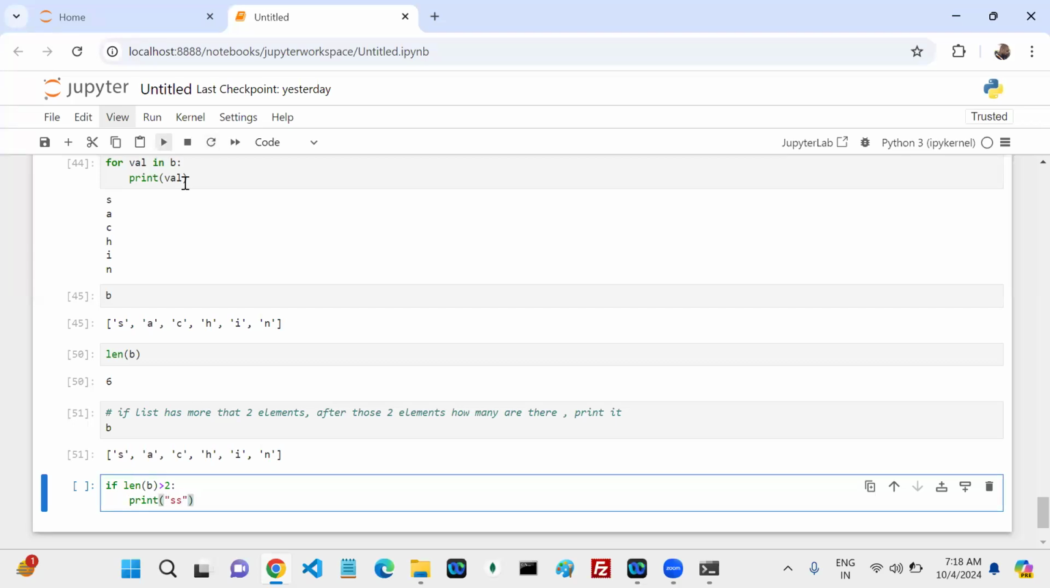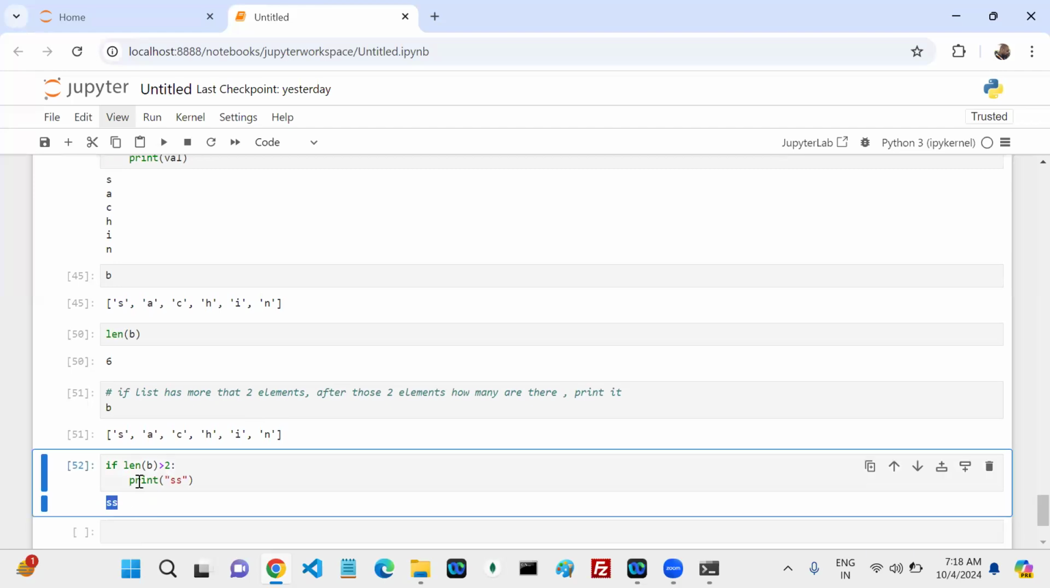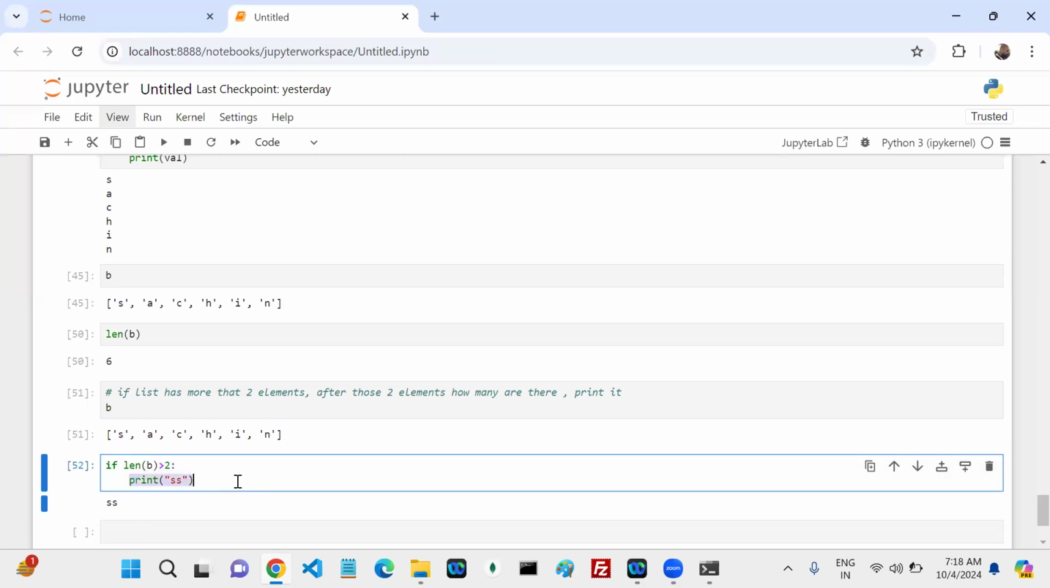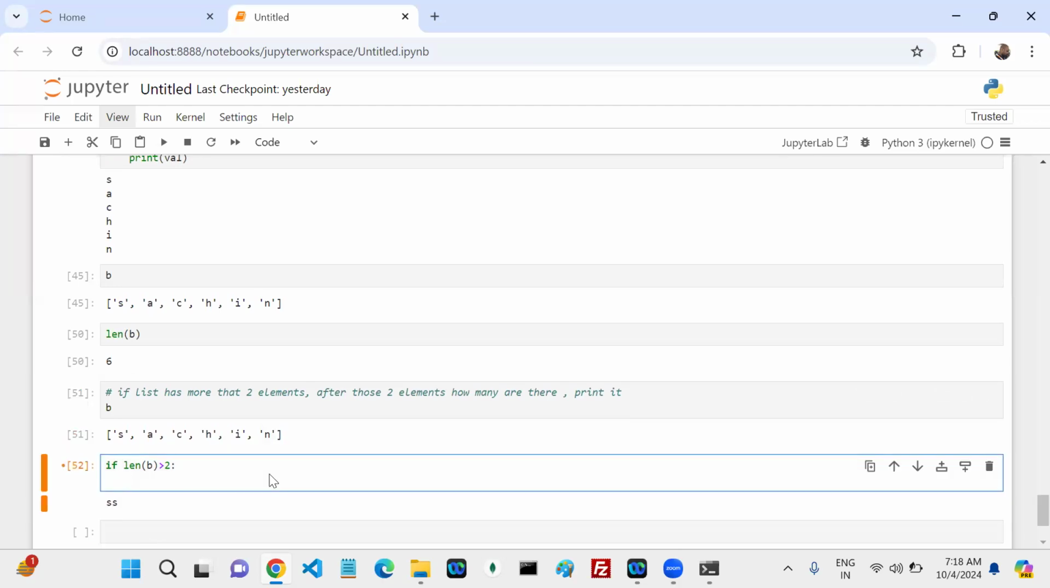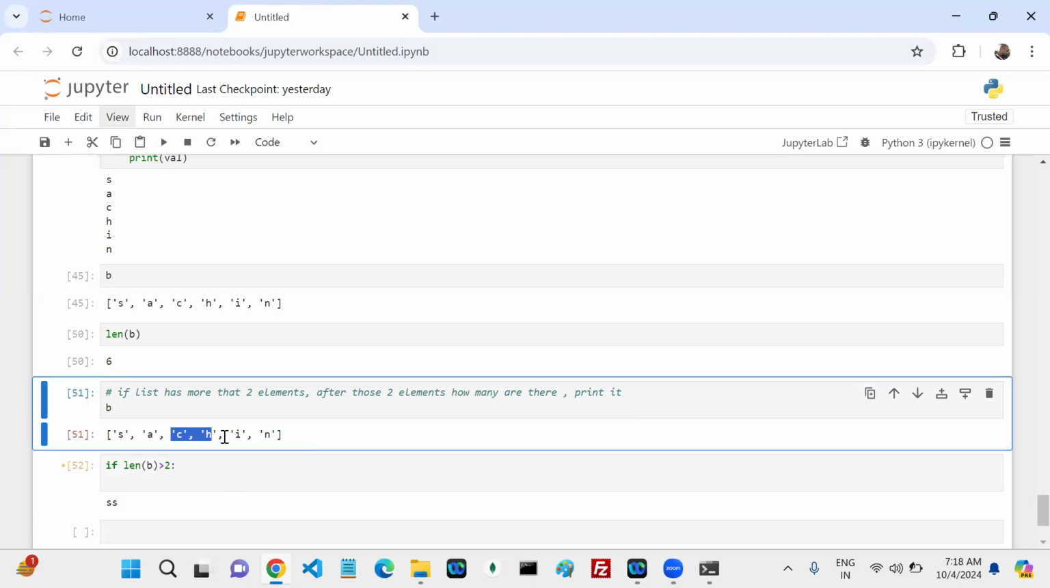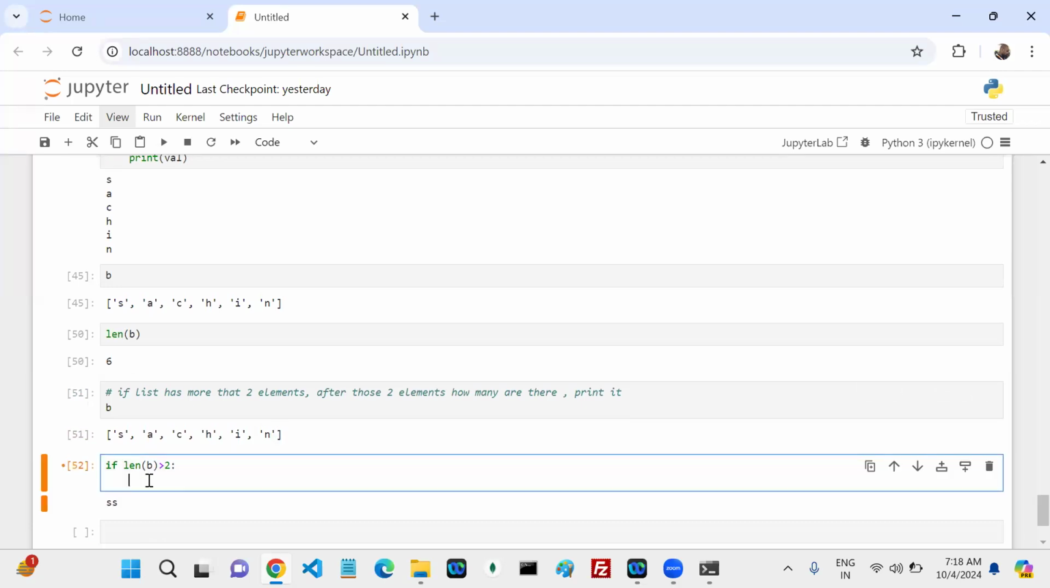Now, is it greater than 2 or not? Yes, greater than 2. But our requirement is what? I don't want that. After 2, how many elements are there? I just want those elements. I want to print those elements. It means I want the elements from here onward. So how can we get it?